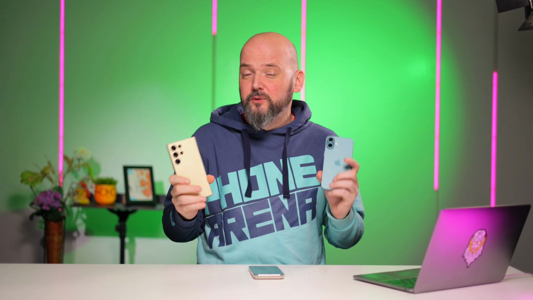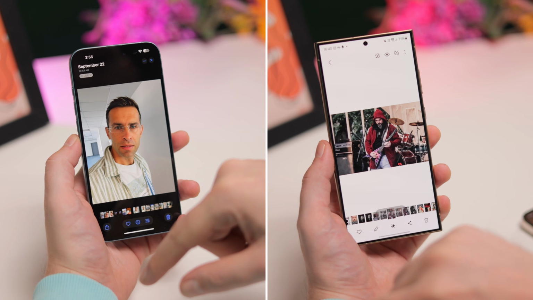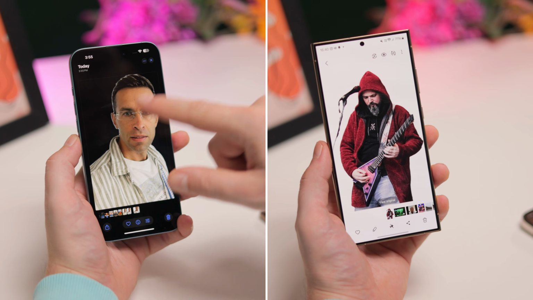Now the Pixel is excluded in this next one. It's a favorite feature of mine on both the iPhones and the Galaxies. You can tap and hold on any object in a photo and then just lift it from the photo and turn it into a sticker with a transparent background, easy for making YouTube thumbnails or funny posts or whatever.